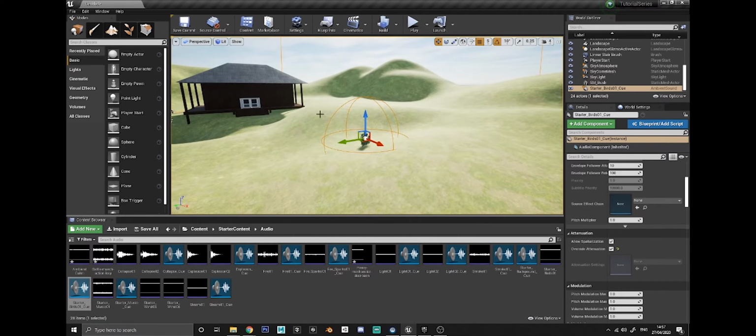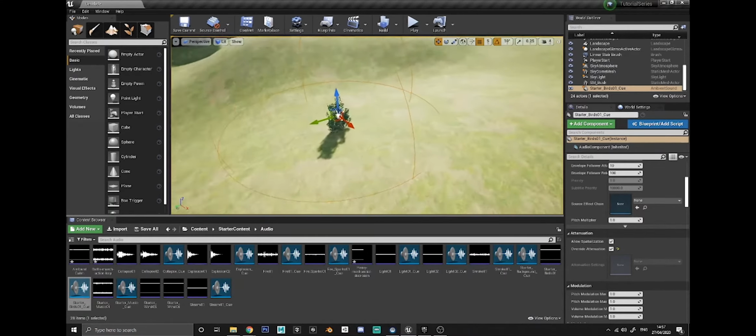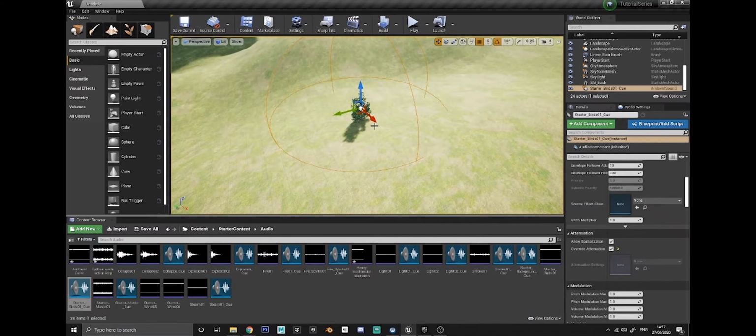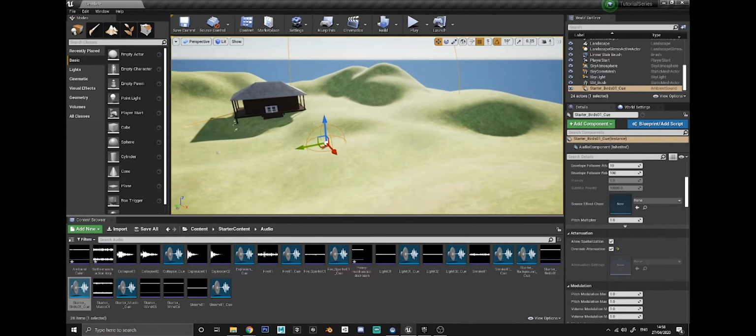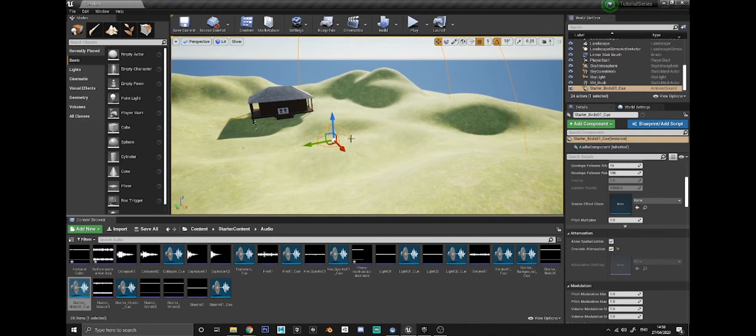So the inner sphere, this sphere here, this is where the sound is at its loudest. So in this circle, the sound cannot get any louder than it is when you're stood in this circle. This outer circle, basically the sound effect will fade from the loudest, and it'll keep fading until we get to the outer circle, in which case it will then be pretty much silent. That's quite a big area. I'm going to reduce that.